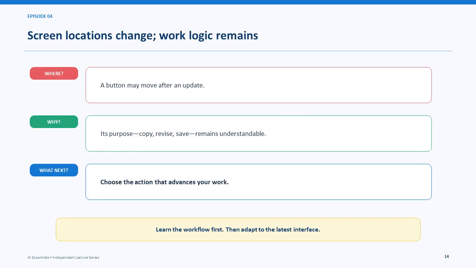Screen locations can change after updates. A feature may move, an icon may be renamed, or a new menu may appear. The work logic remains stable: identify what you need, locate the action that supports it, and continue with review and revision. Learning the workflow makes you adaptable to interface changes instead of dependent on one screenshot.